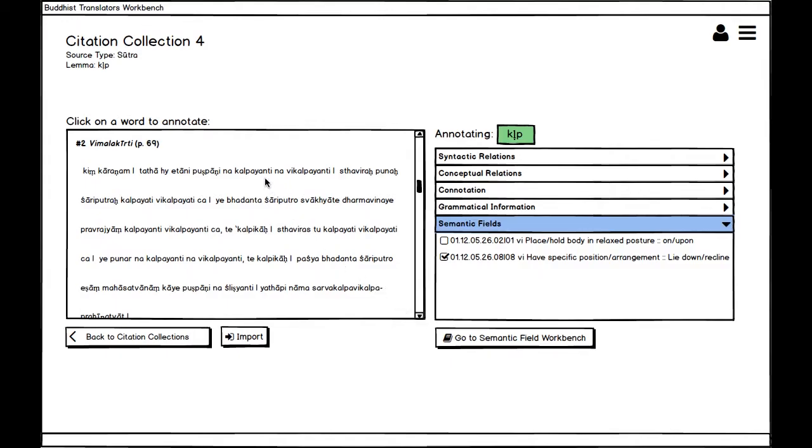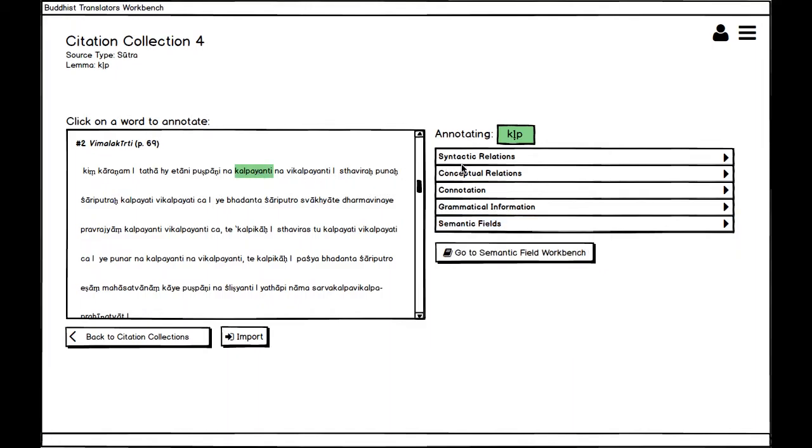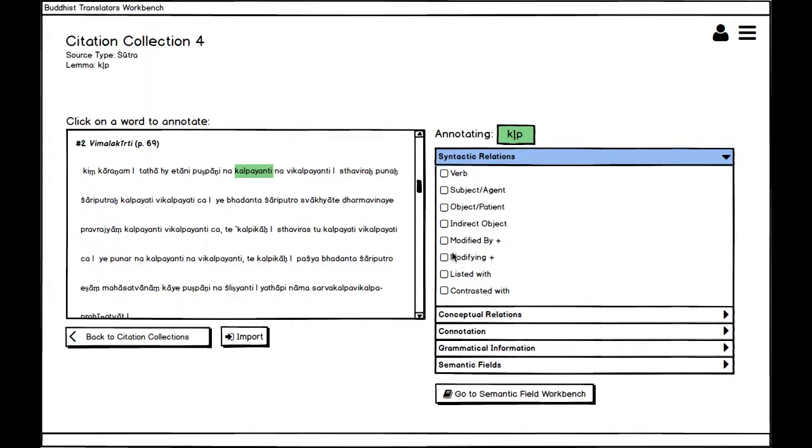In this citation, kalpayanti occurs with vikalpayanti. Neither verb takes an object and their meanings remain vague. To study this passage, let's start by noting the syntactic relationship between kalpayanti and vikalpayanti. We select "listed with" and link it to vikalpayanti. Let's imagine that we have already semantically marked up kalpayanti and proceed to annotate vikalpayanti.